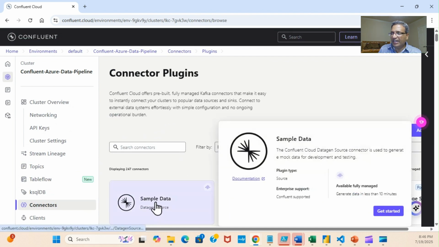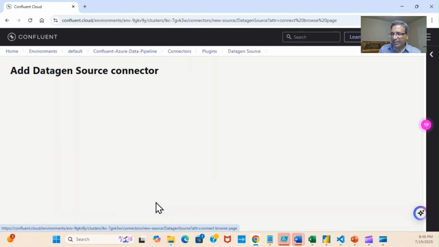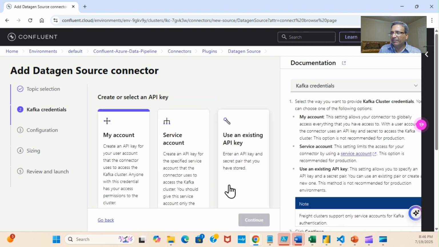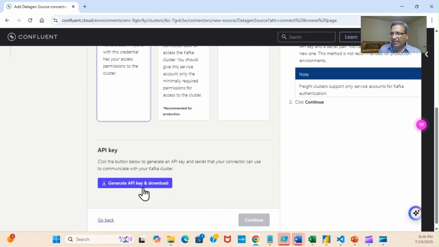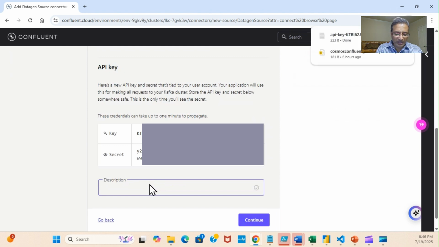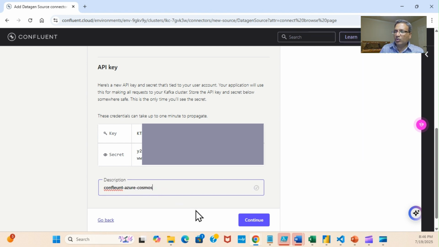So we have the sample DataGen source connector. A source connector is one which generates the data and puts it into topics. So we'll put data into the orders topic, where you want to send data to. Let's continue to the next step. The next step is to create an API key, generate an API key, and we'll call it Confluent Azure Cosmos key. All right, so let's continue.